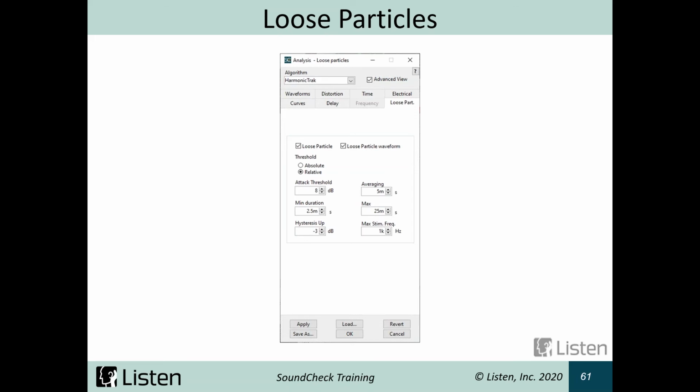Loose particles outputs an integer. It tells you how many counts of loose particles there are. So what we're doing in the threshold area is defining where the limits are and above which point a loose particle will count.